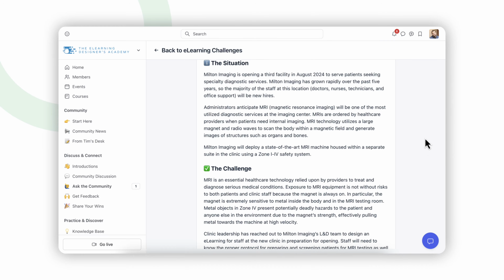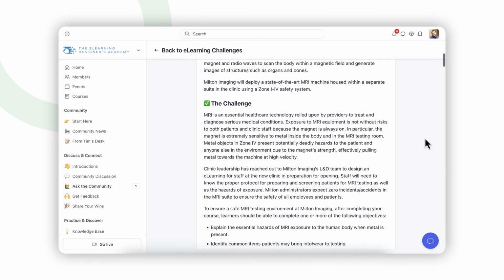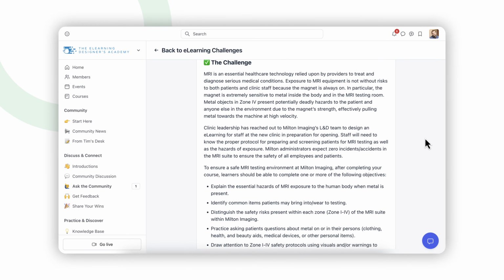So for this month, participants were challenged to design and develop an e-learning course for Milton Imaging on MRI safety precautions. Like all of our challenges, we provide participants with an outline of the performance issue they're solving, along with a list of learning objectives. And so for this challenge, we wanted participants to create an experience where learners would be able to explain the hazards of MRI exposure, distinguish safety risks within each proximity zone of the MRI machine, and how to properly screen patients for metal objects that could present a danger.